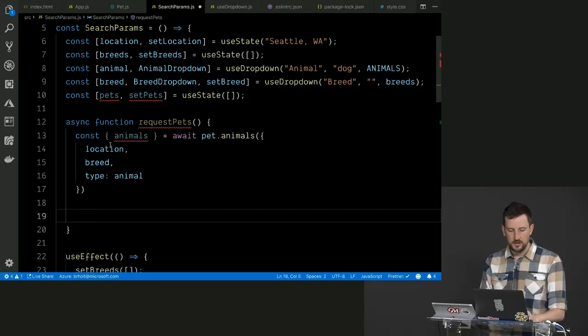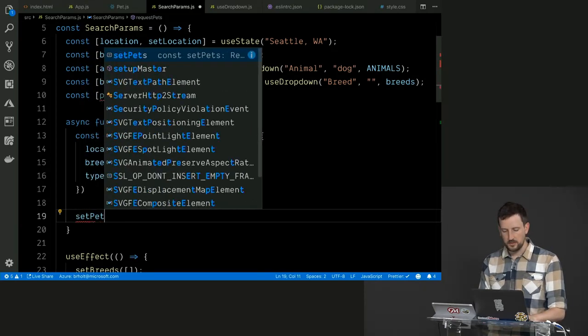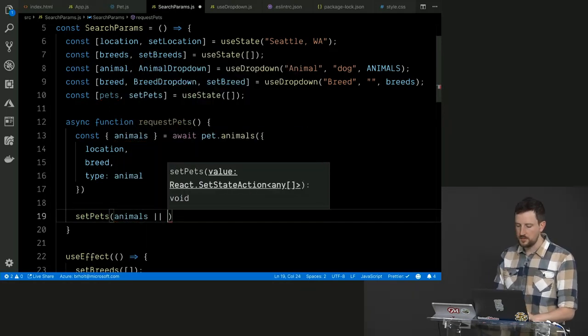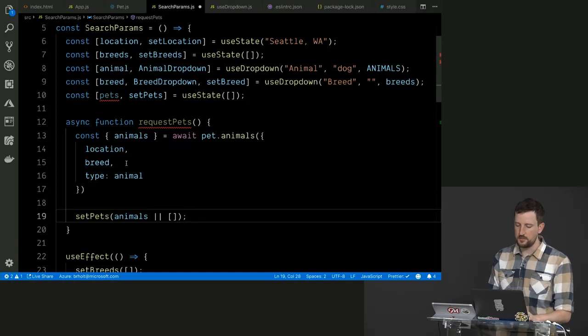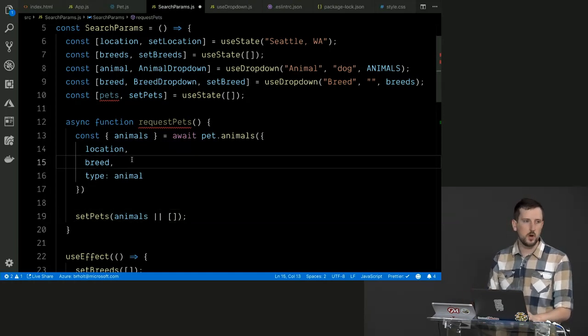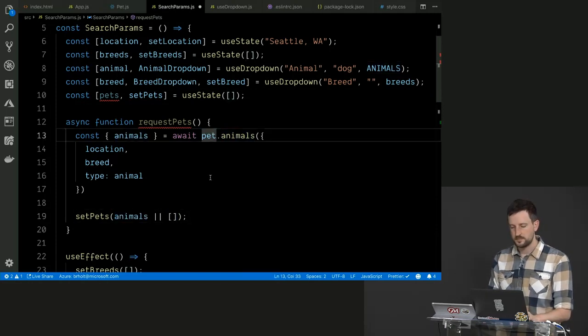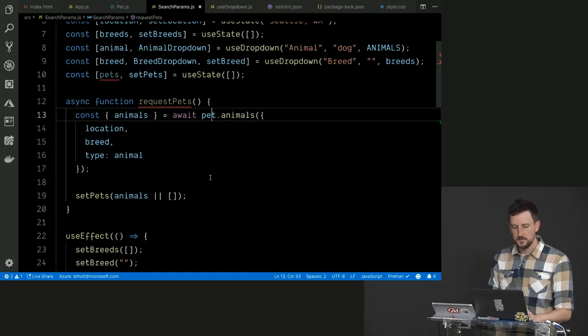So now I have animals. I'm guaranteed that animals will be done by the time I get down here. And I can just say set pets with the animals. Or if it comes back with nothing from the API, just set it to continue to be an empty array. If I request something and no animals come back, set it to be an empty array. And that's what this OR operator is going to do for us. Either it's going to be whatever was in animals, or it's going to be an empty array. Pretty cool, right? I think it's pretty cool.